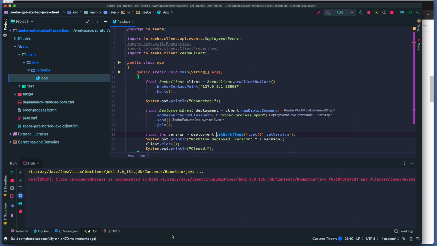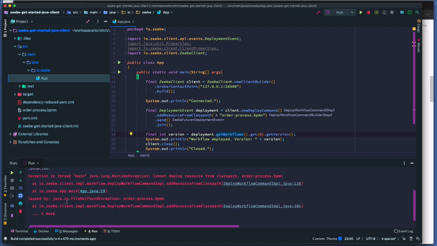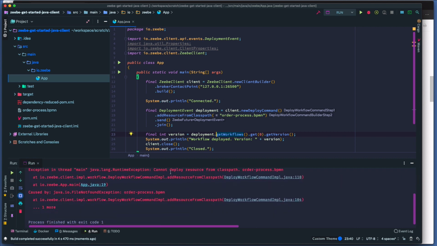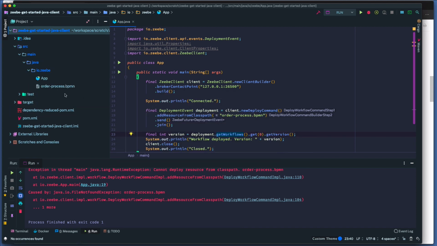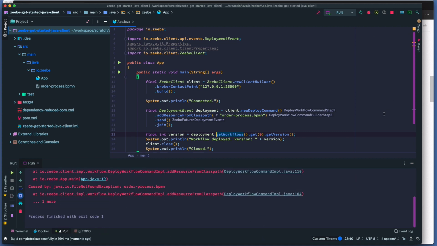Something's happening down here. Building, parsing, build. Here we go. Okay. It blew up. Let's have a look. Exception in the main thread. Cannot deploy resource from class path order process.bpmn. From the class path. Is that the class path? I don't know. Let's try moving it there and see what happens. Okay, let's try running it again. Run. No, didn't like it. Do I need to shade the order process BPMN into the jar? I don't know. Maybe you need to add it to the POM. Okay, too hard. Let me just drag it back here.